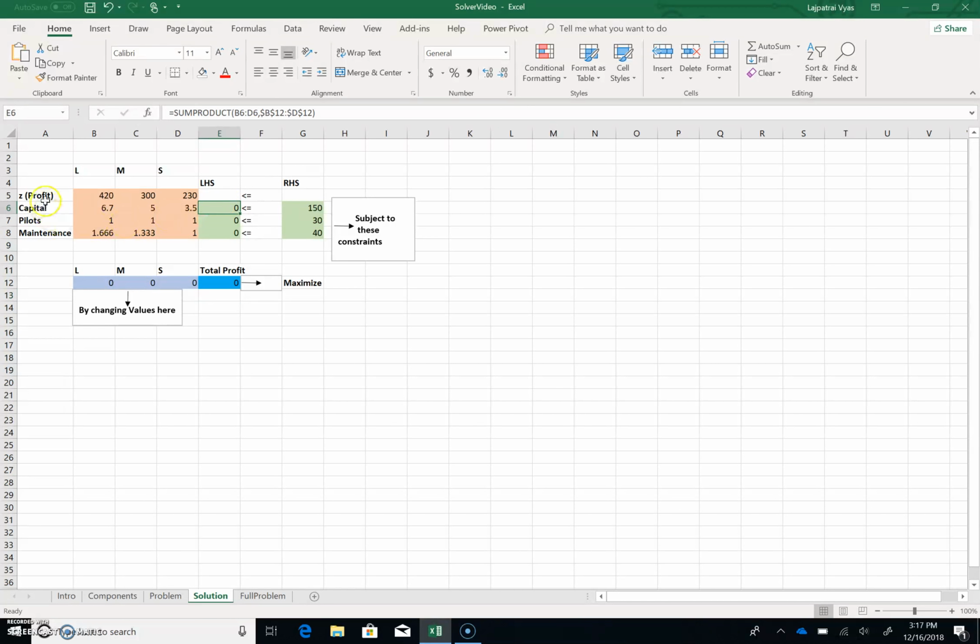The same goes for our three different constraints. The capital constraint, you can see, multiplies the cost of each plane with the number solver gets, and this column will then represent our total capital expenditure. This one is again sum product of this array and this array, and this one is the sum product of this array and this array.